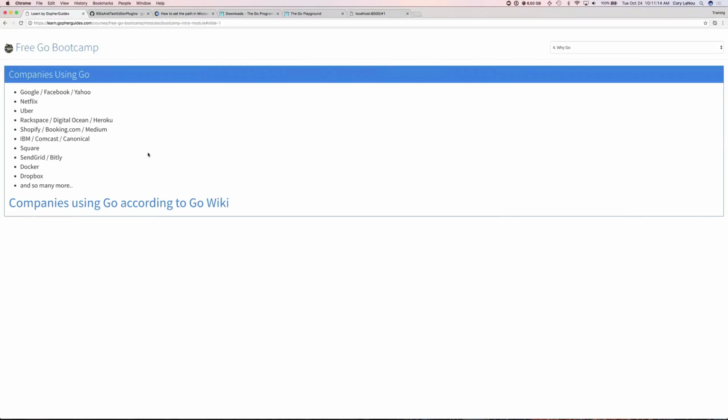So first of all, let's talk about some companies using Go. You're probably going to recognize some of these names. You know, some small companies like Google, Facebook, Yahoo, Netflix, Uber, IBM, Square.